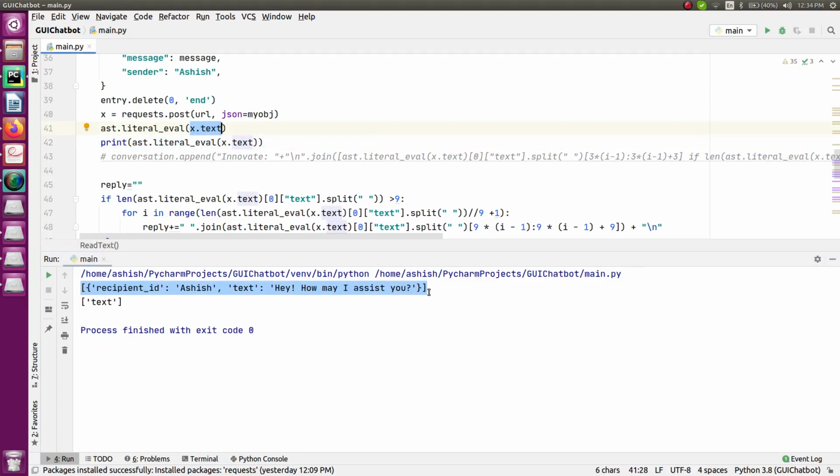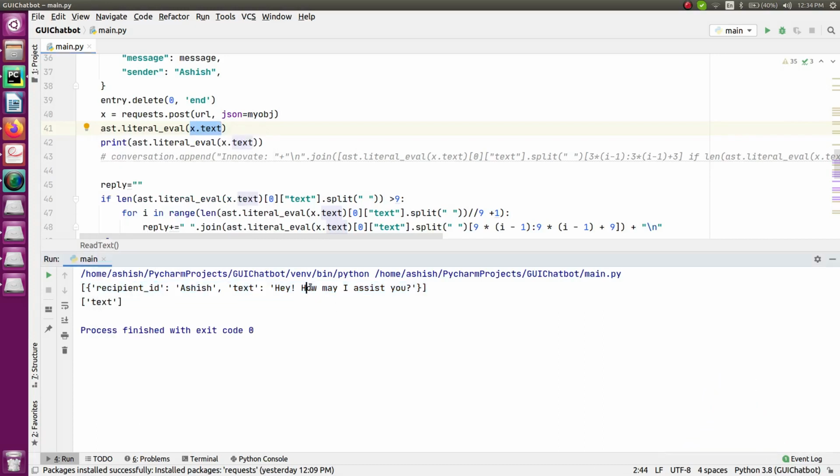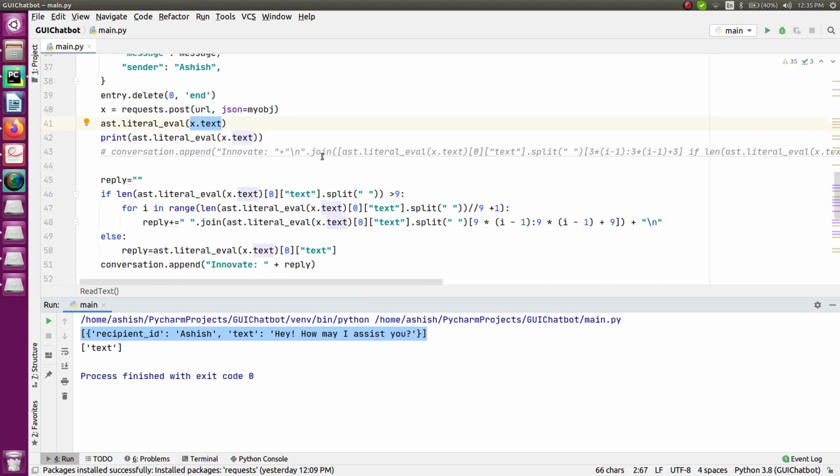So in that case we will not be able to access the element with respect to this key and value pair, right? That is the reason we first have to use this ast.literal_eval, which will convert it into the type it actually is. If it is in list format, it will convert it into a list. If it is in dictionary format, it will give you the output in dictionary format. So this is why I'm using AST, and this is helping me a lot. This is how I'm doing it.